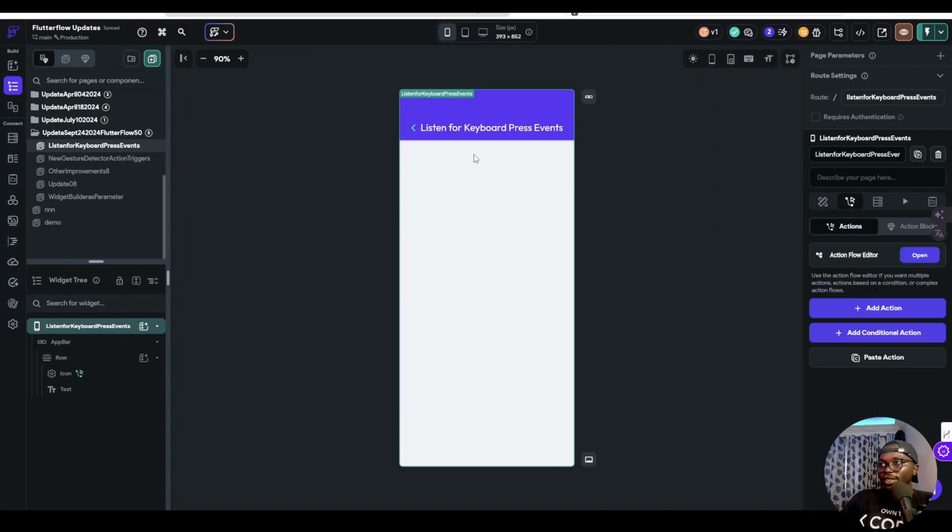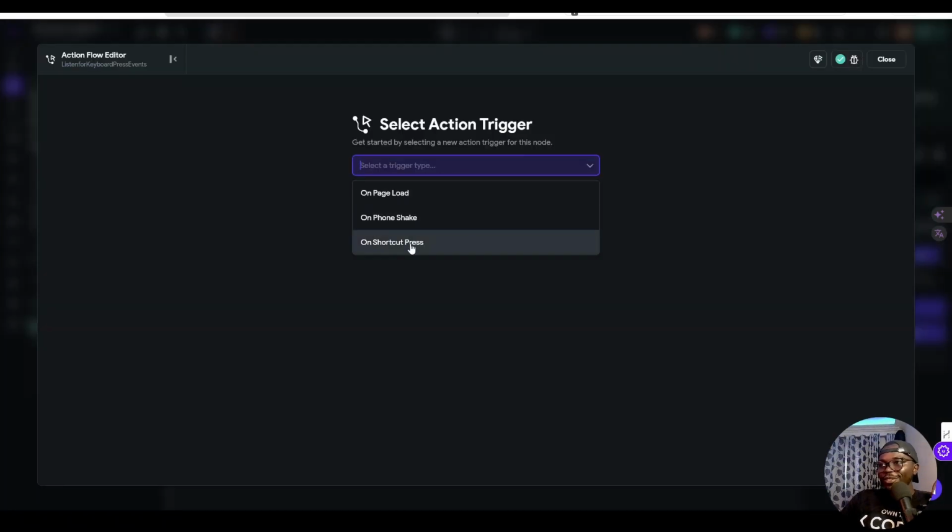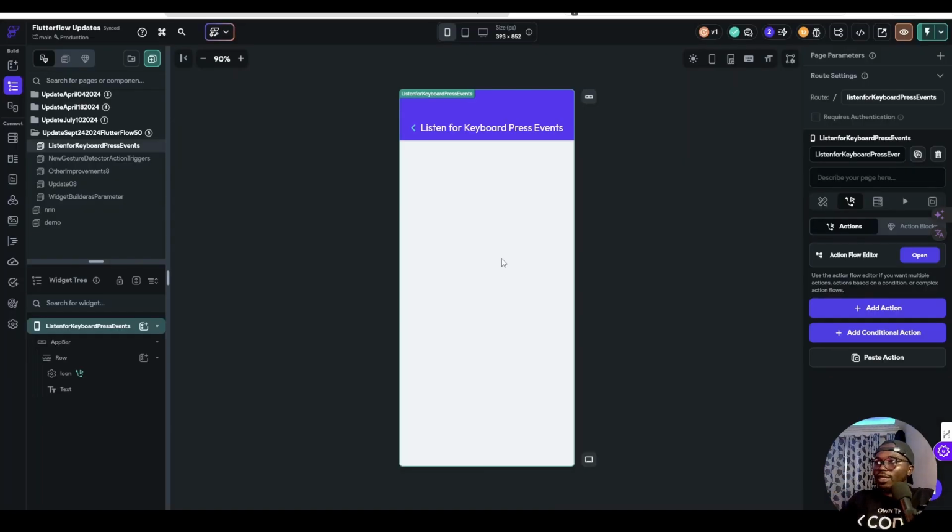So if we come here, for example, this page, and then we open here, we are going to see this new action called on shortcut press, right? If we click on it, it's going to prompt us to enter the shortcuts that I want to listen to. So for this demonstration, I'm just going to do something like Control N or Control Shift N, it should create a new item. When you press Control Shift Delete, it should delete an item, something like that.